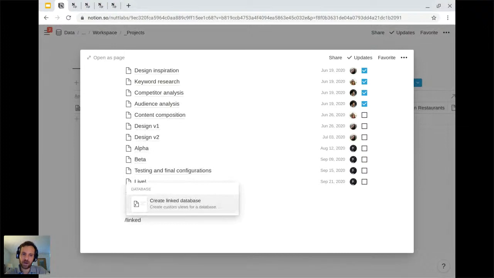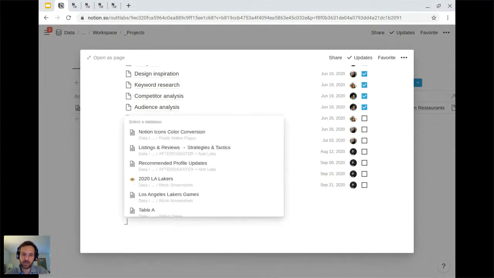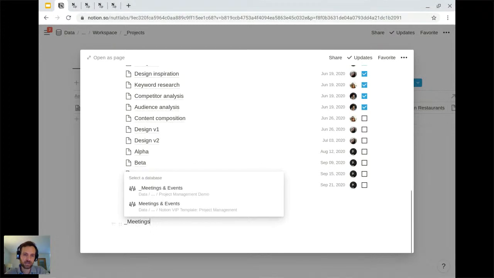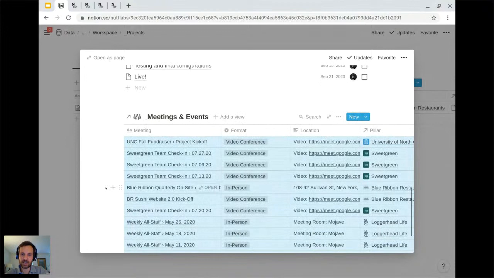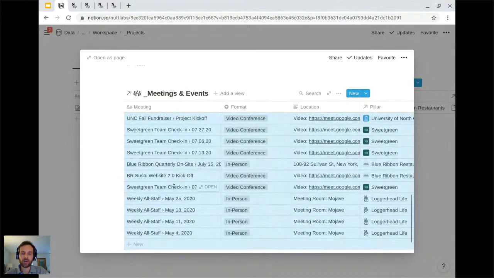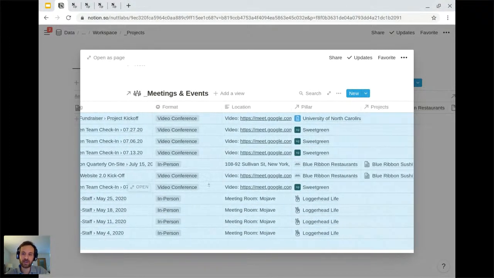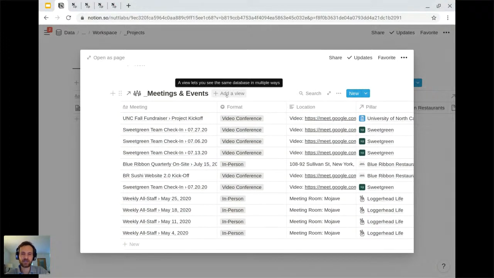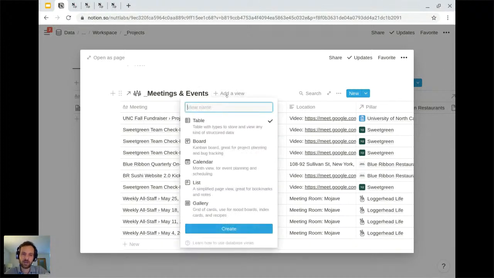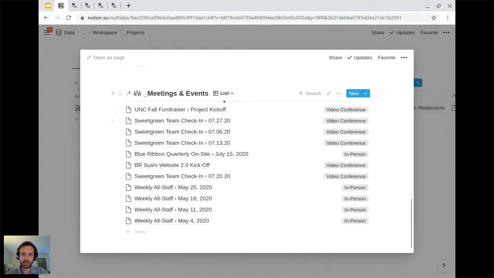So as with all of these, this is going to be a linked database. This time we're choosing meetings and events. And we're going to see all of the meetings and events initially, but because we've only related 2 of them to this project, when we add this filter, it is going to show only those 2. So I like to display meetings and events. Of course, a calendar is a great way to show meetings and events, but a list is also a good way to do it. So we'll just add a list view, and we'll move it up to make it the default.